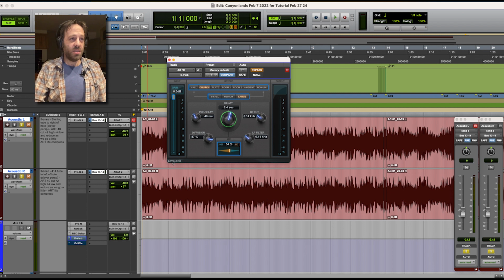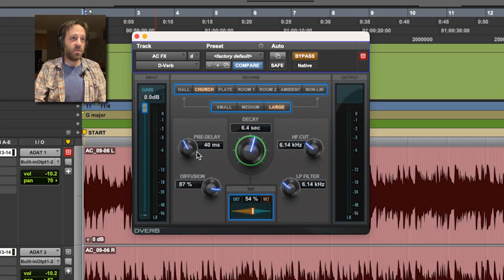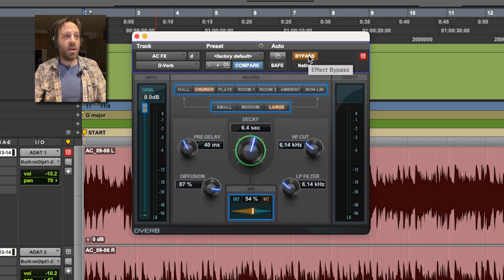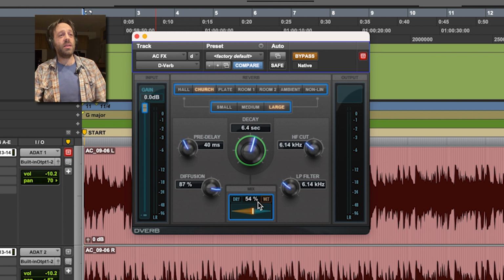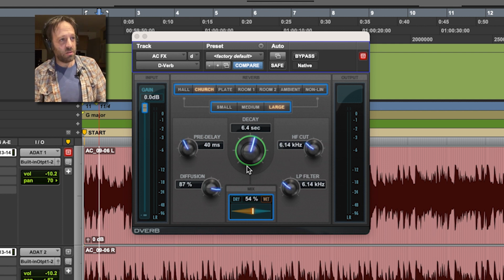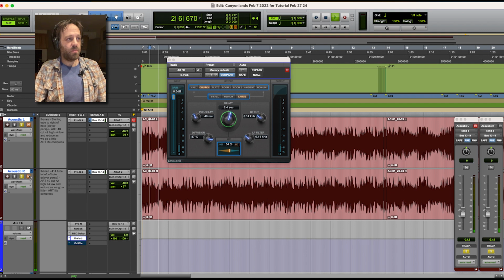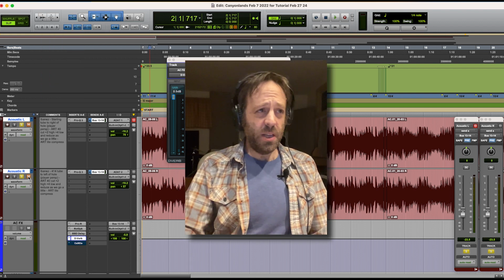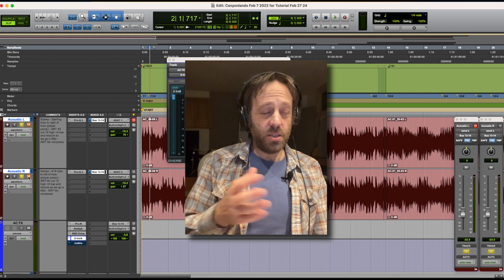So I pulled up the D-verb, of course, the built-in Pro Tools reverb. And as far as I'm concerned, if you're using this plugin, it better be on church, or you have no excuse using it. And so we got 6 additional seconds, but at about 50% once again. So we're hearing about half of what's coming in, and then the other half is being added to this additional reverb, pretty mid-range focused, as you can see from the high-frequency cut and the low-pass filter.